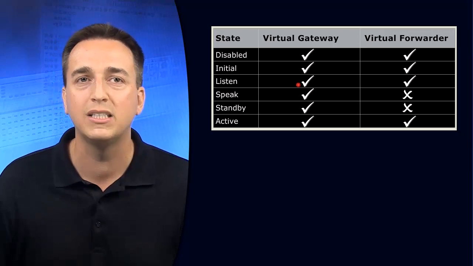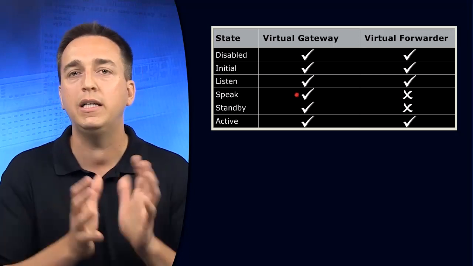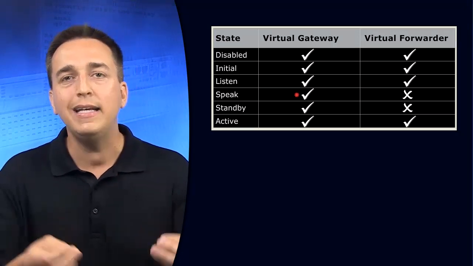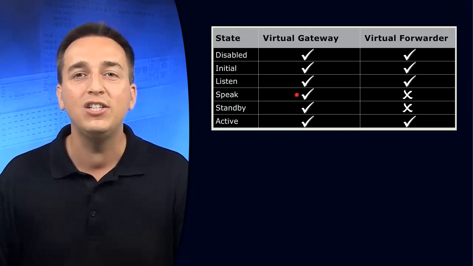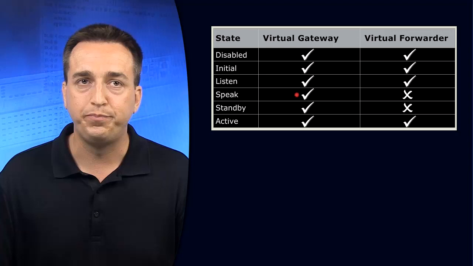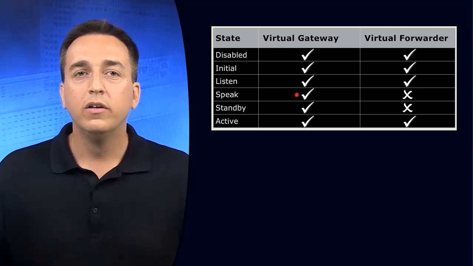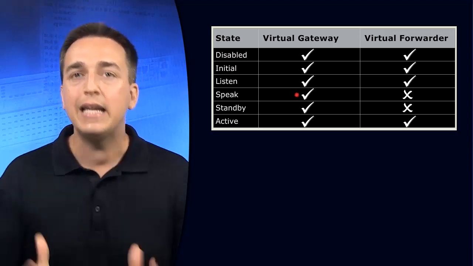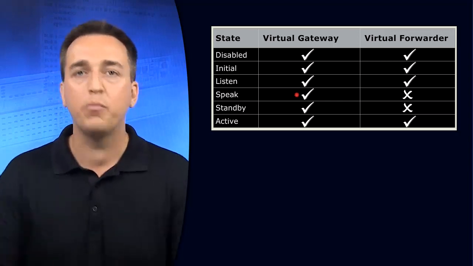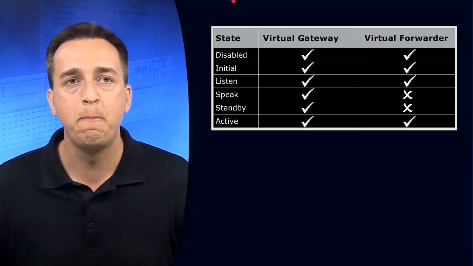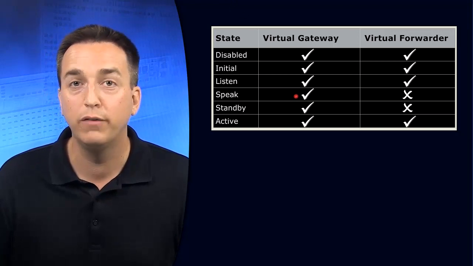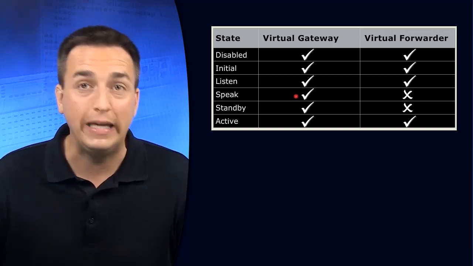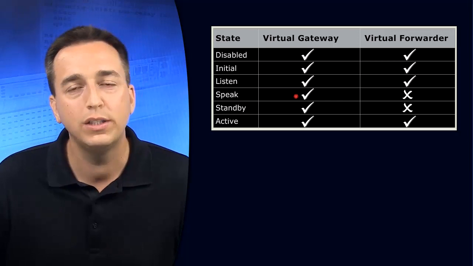So let's move on here to the speak state. We go to the speak state if there is any indication that we could become the standby AVG or the active AVG. So we're in the speak state right now, sending hello packets ourselves with our priority. And we are going through the election process now of trying to find out if we can become an AVG or a standby AVG.